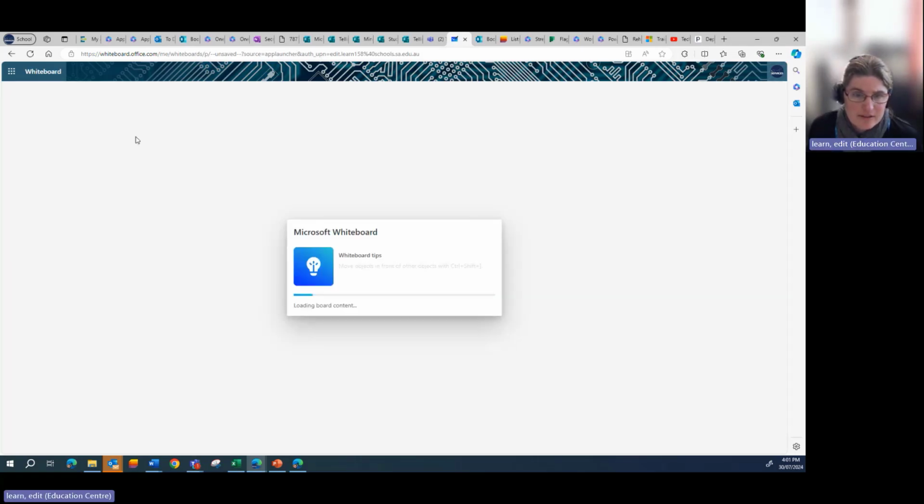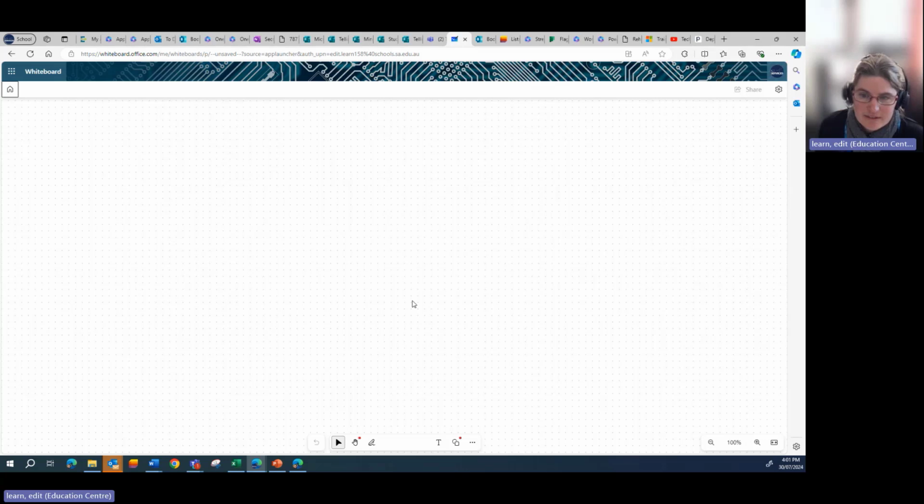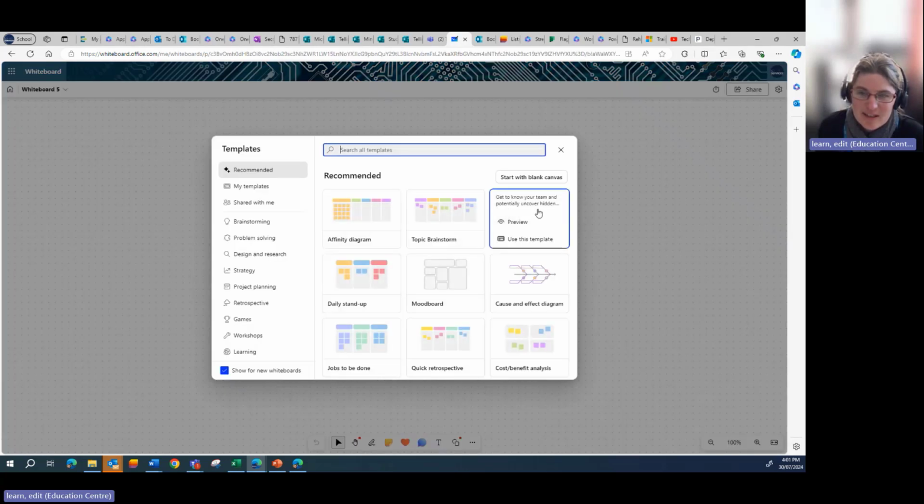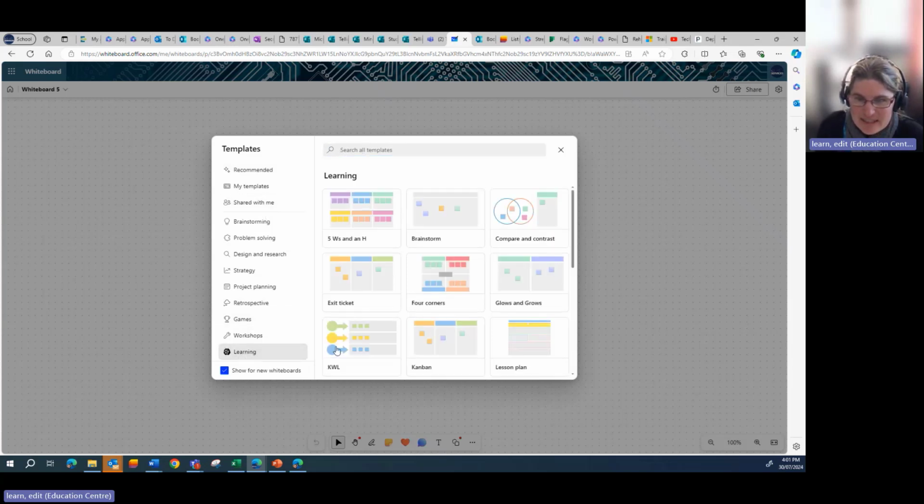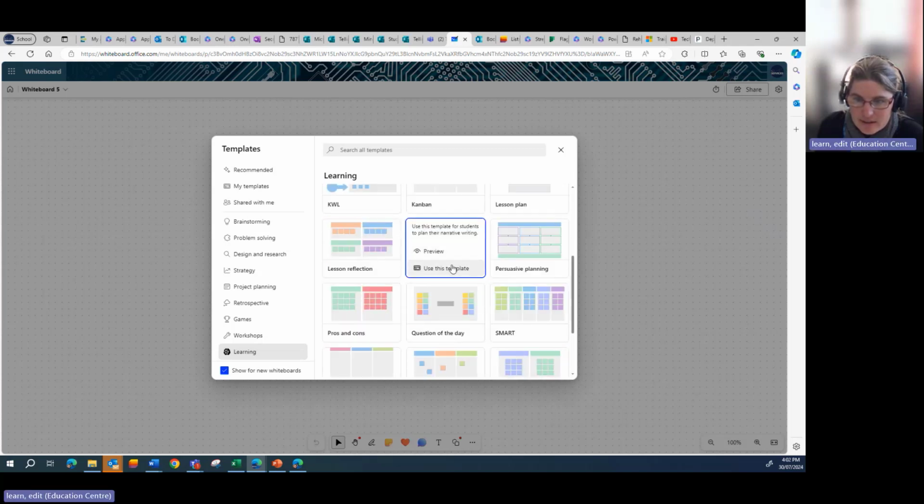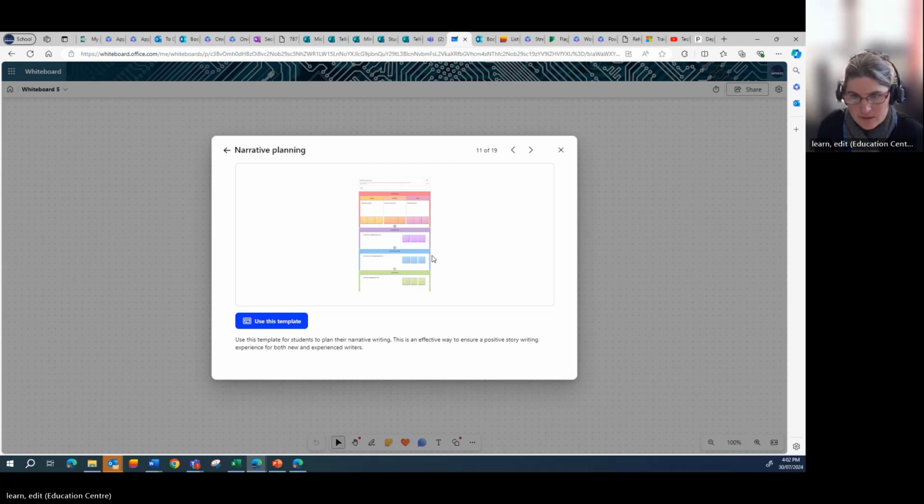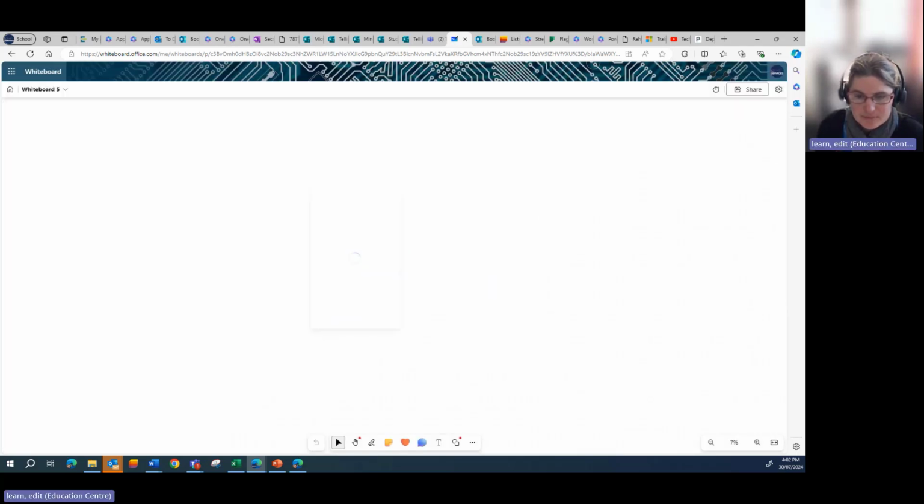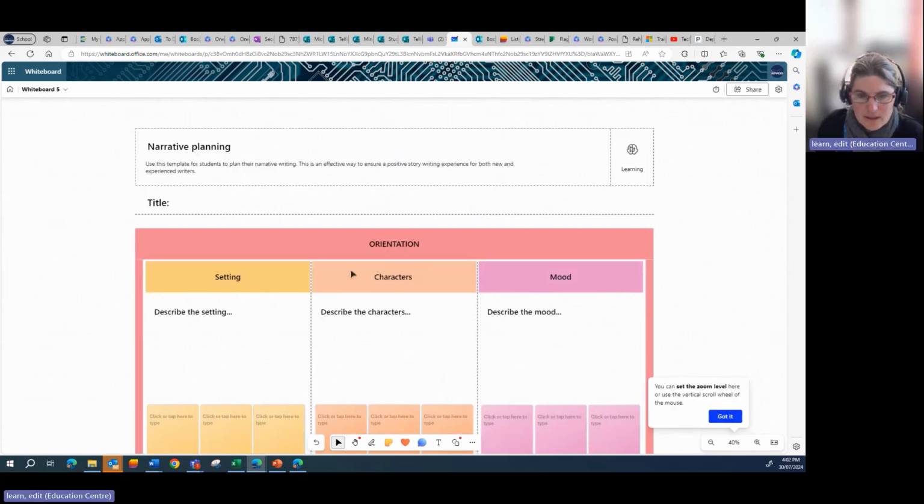So I'm just going to click on New Whiteboard. I've got a blank screen that comes up that is endless, so it never ends. If I click on the learning templates, I've got a whole lot of templates that I could preview and use with my students straight away. And then we could use this as a class.